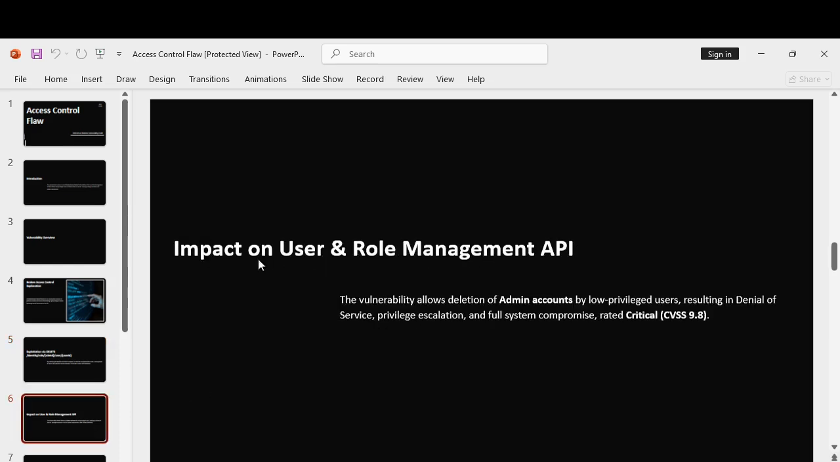So in my second phase, here is the impact on the user and role management API. The vulnerability allows deletion of an admin account by a low privilege user, resulting in denial of service, privilege escalation and full system compromise. Rated critical. So first of all, this is a critical vulnerability where a low privilege user is able to delete a high privilege account, and it also causes privilege escalation and full system compromise.